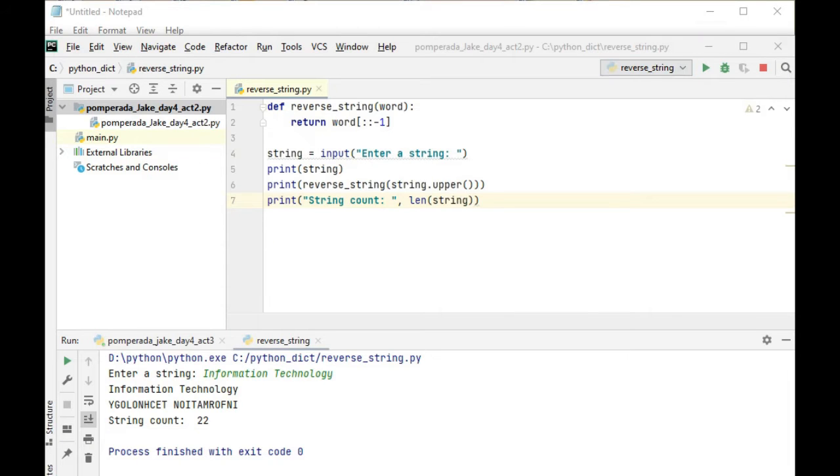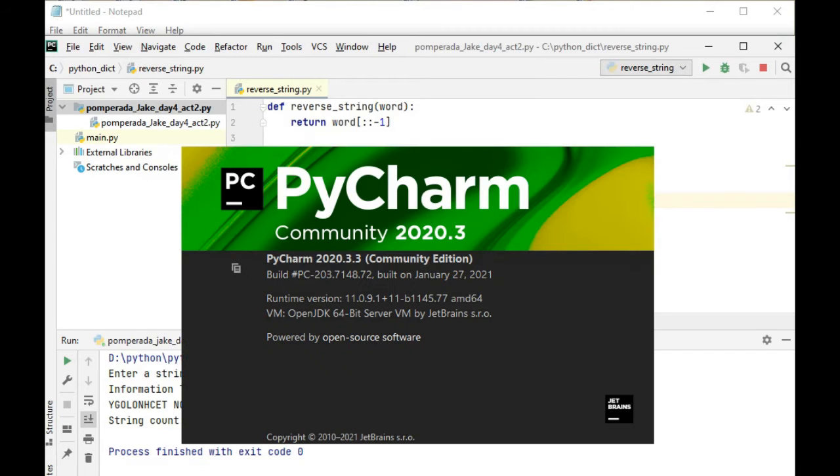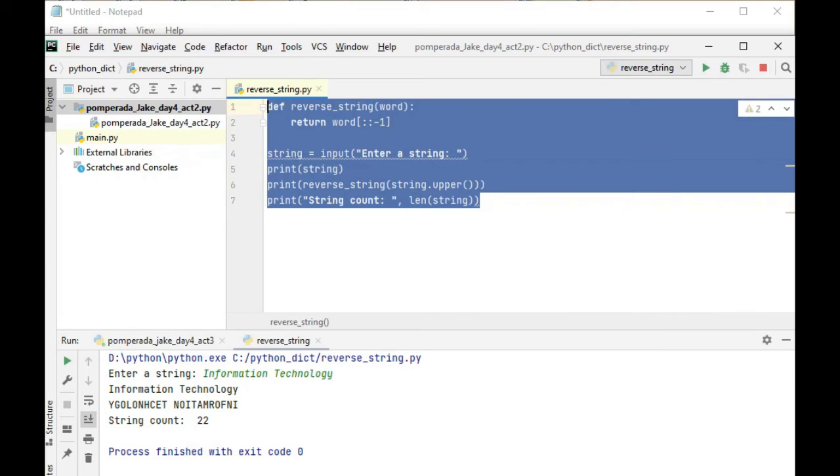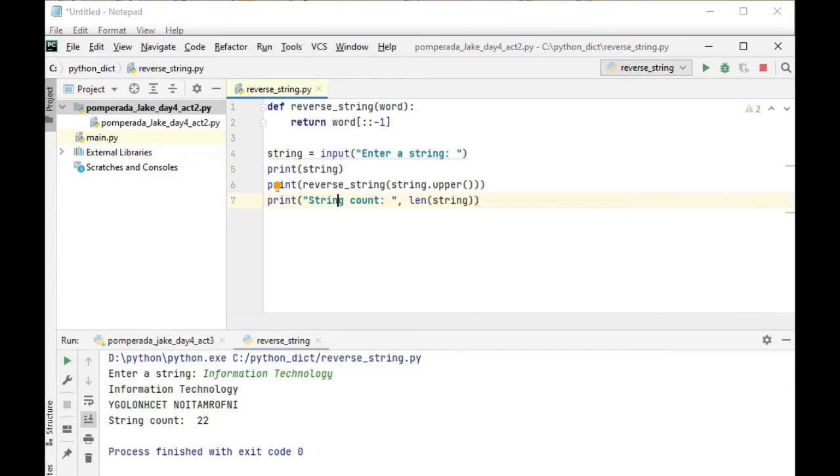So we are here in our PyCharm IDE, community edition, that is free to download on the website of JetBrains. So I'm using this one. It is a very excellent IDE for developing Python programs. So we have here the source code. As we can see, it only consists of 7 lines of code.